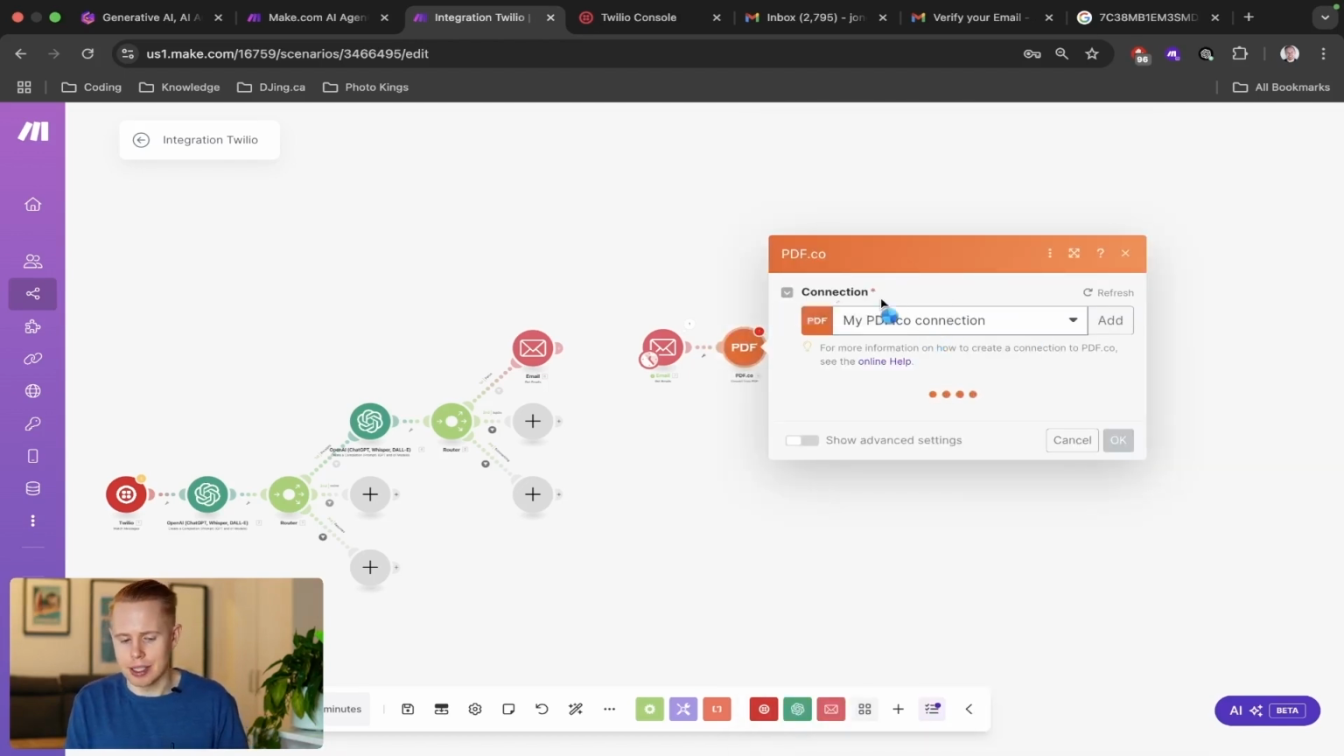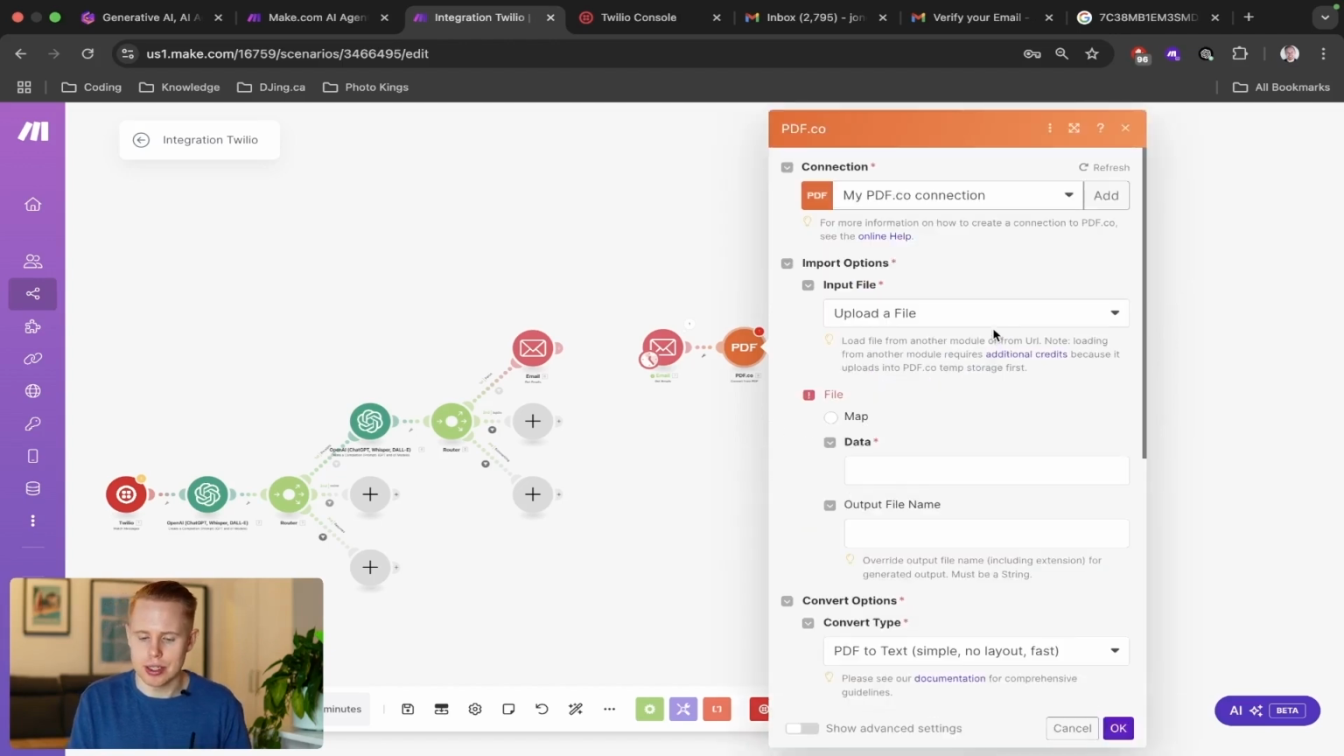If you don't have this account set up here, all you need to do is go to their website, log in at pdf.co, and the first thing they're going to give you is an API key, and it is free to get started. So it's a very simple way to do this.